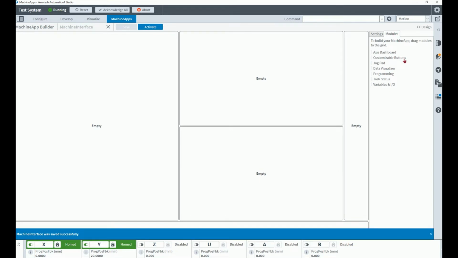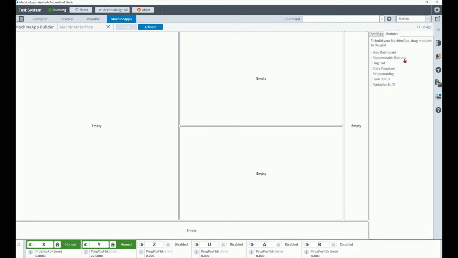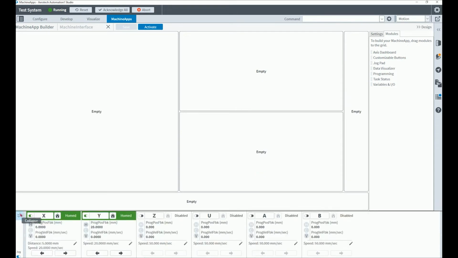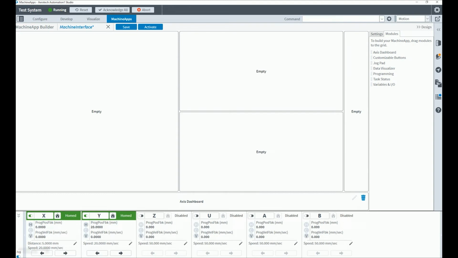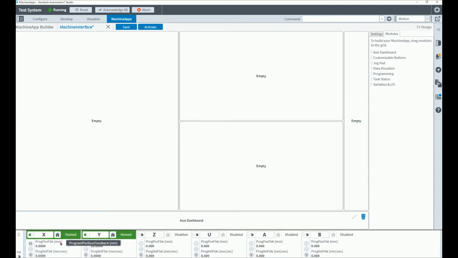This is a drag and drop approach to setting up your layout for your machine application. The first thing I'll do is take this Axis dashboard, which is the same as what you see in the bottom of my Automation 1 Studio application. And I want to have that in my machine application because it's a nice convenient way to look at data from the axes, potentially to jog the axes, and also to home and enable and disable the axes. I want to have that in my user interface.